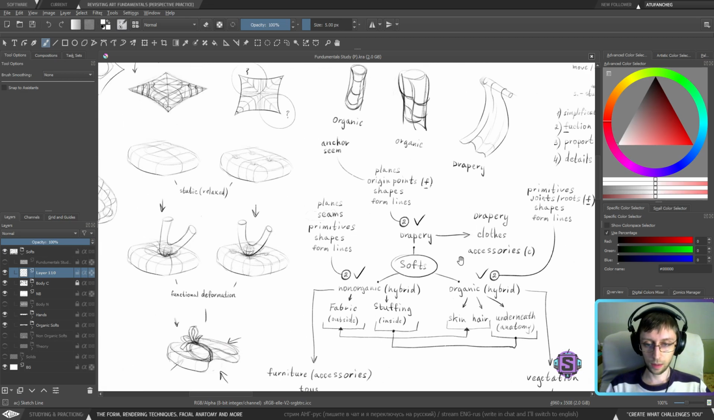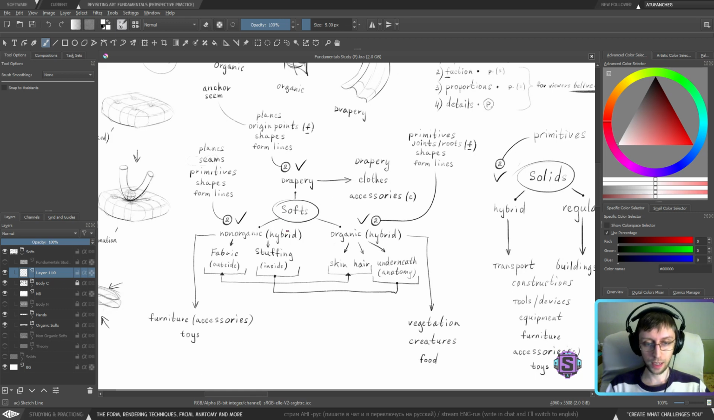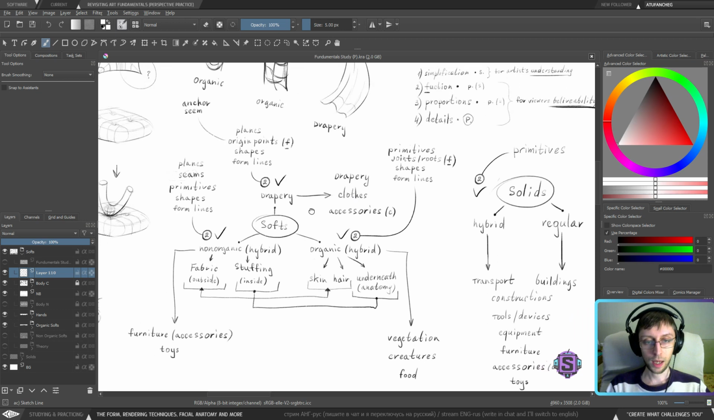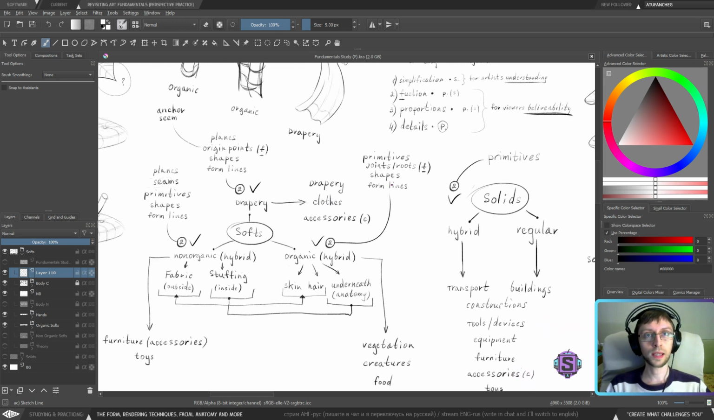We have three categories of soft: organic hybrids, non-organic hybrids that we covered, and drapery. Everything has its own points of covering. If we're working with organic hybrids, we need to think about primitives, joints, or roots for vegetation. For the human form, we're going to talk about joints, shapes, and form lines. I tried to find a good balance of simplification, starting with the joints, because we need to understand how the human body operates before we can do something about it. We're not going to be able to properly work with the human body unless we understand its function: how these things bend, what the limitations are, etc.